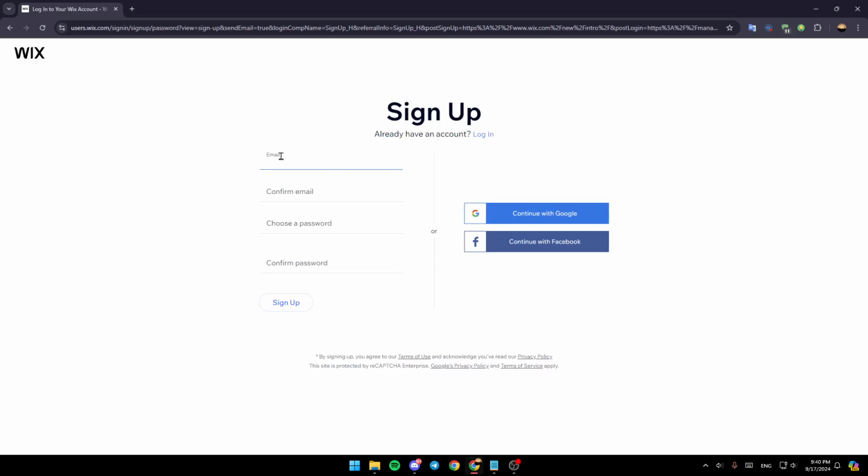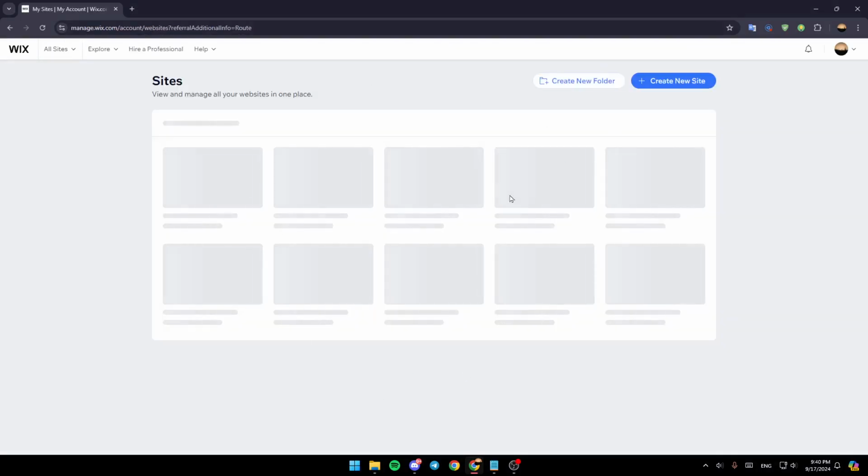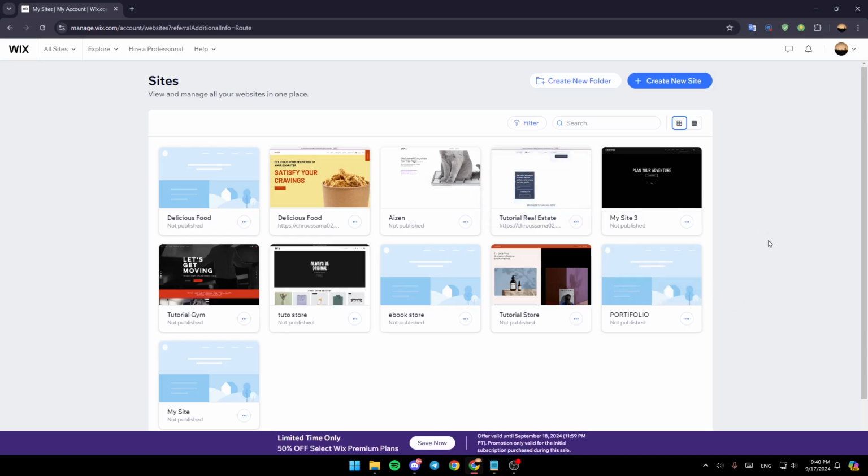So here in the sign up page, you need to fill this form with your email. After that, you need to confirm your email. After that, choose a password and confirm your password. You can also continue with Google, with your Google account, or with your Facebook account. Once you finish, click on sign up, and then you're going to be able to sign up to your account. So right now, I'm going to choose to continue with Google. And then you're going to be logged into your Wix account.